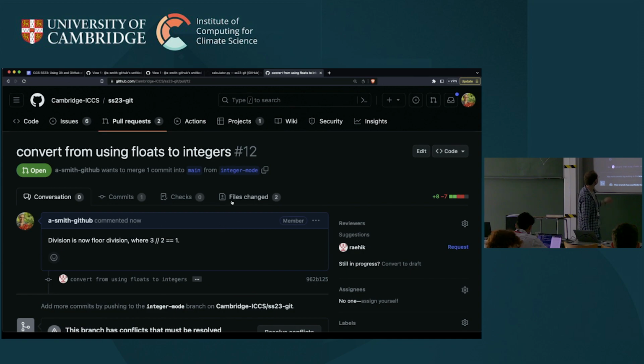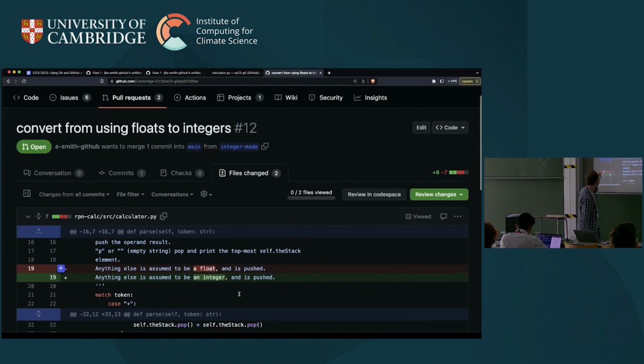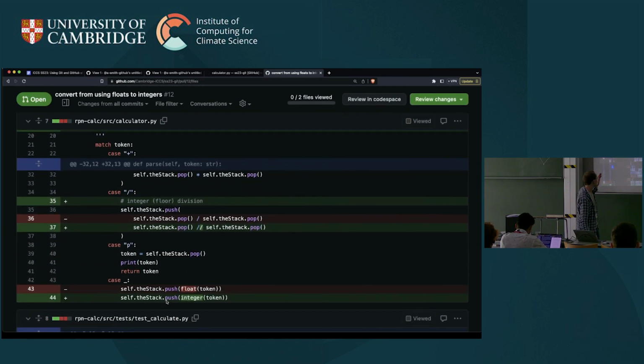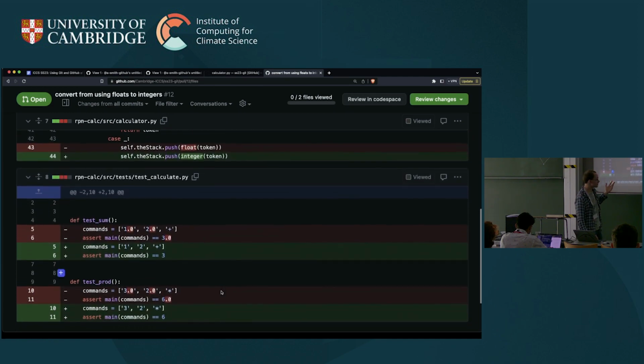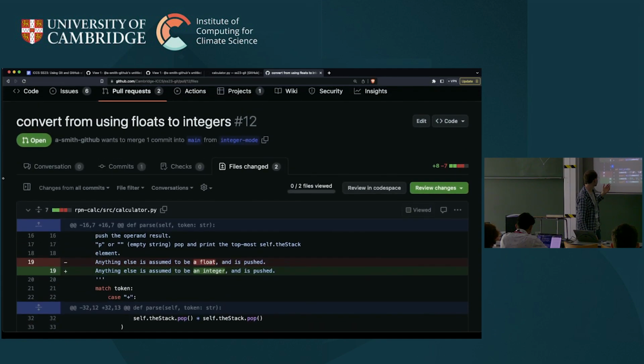Okay. Convert from using floats to integers. Let's have a look at it first. Gives us an idea of what's going on, I hope. So, all right. Instead of reading floats, we were reading integers, and I've replaced the division operator with integer division. In Python, that just floors the result, I think. So 3 over 2 instead of 1.5 is 1. This might be useful, might not be. Let's keep going.